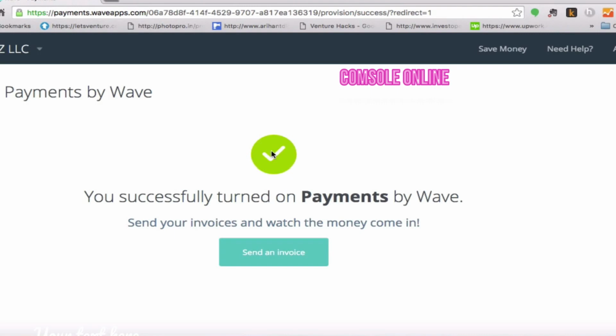So this is the process, and now I'm going to show you how it will be reflected in the invoice once you turn on this option. Once it is turned on, it will give you a message saying that you successfully turned on payment by Wave. Now you can send an invoice and this option will be there.